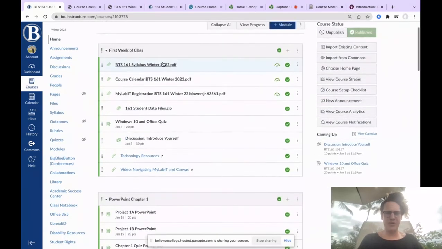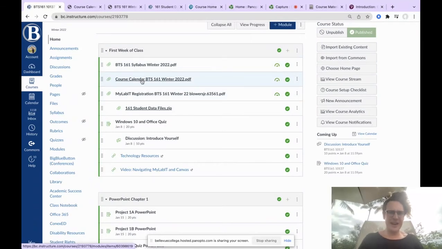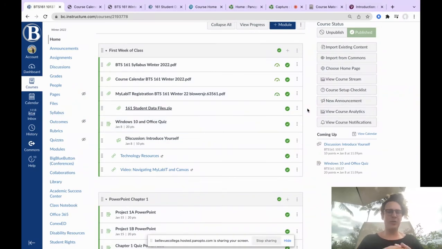These are all modules. So what you need to do first is be sure to download the syllabus, the course calendar, the MyLab registration PDF right here, these three PDFs, and also the 161 student data files. I'll review what we're going to be going over this quarter, and I'll start on the course calendar.